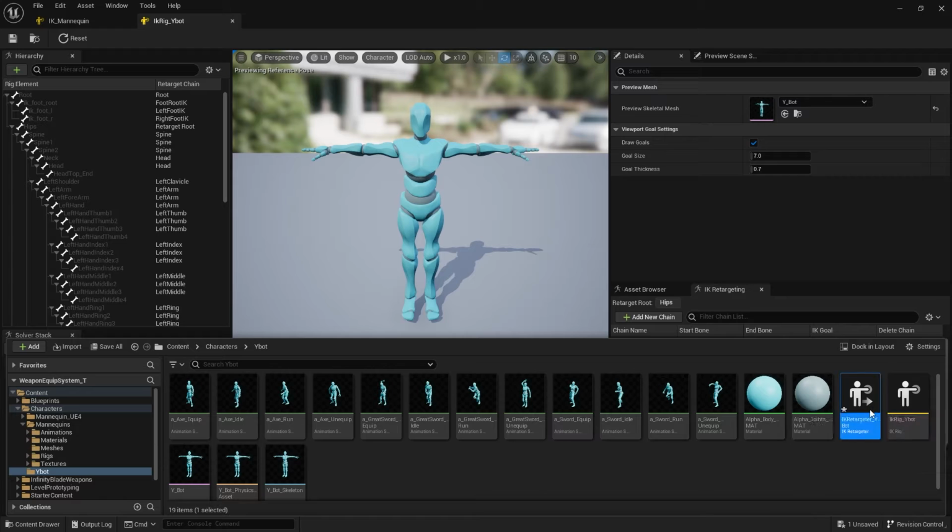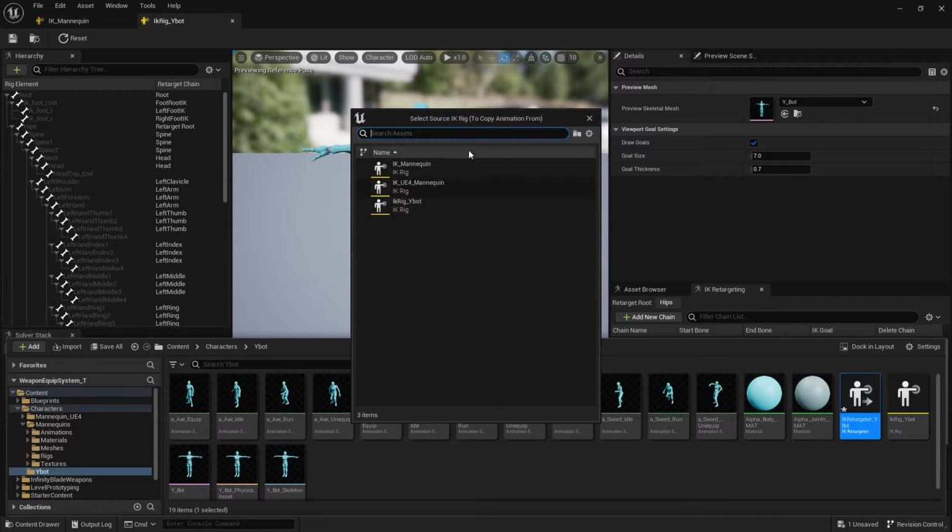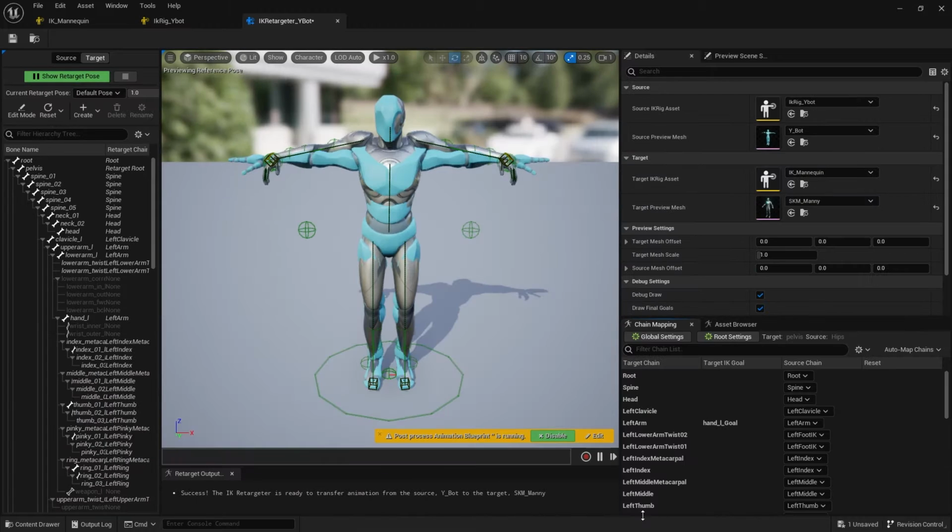Now if we double click on it, it will ask you for the source IK rig, so you can know which source is being used for the animations. So for this one, I'm going to click on the IK rig YBot, and next it will ask you for a target IK rig, which is which IK rig you want to copy the animation to. So in my case, it will be the IK mannequin right here. Once that is done, it'll prompt out this window right here. This is the IK retargeter.